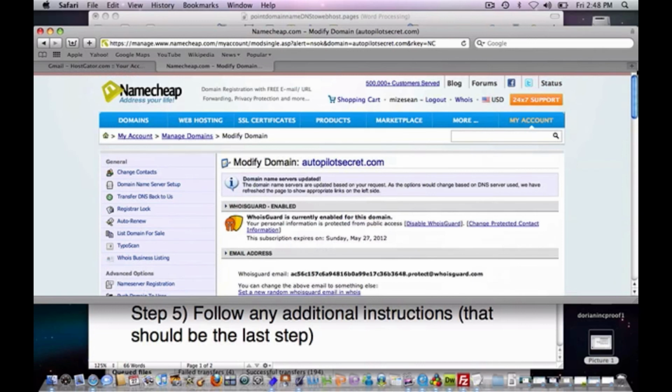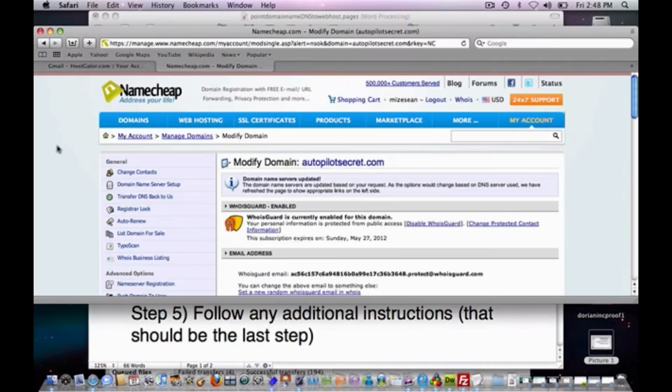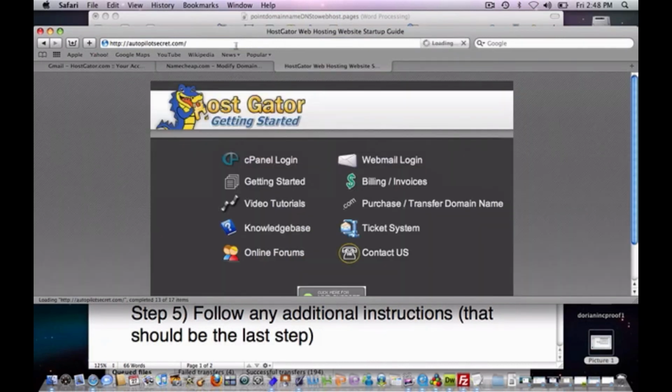And I don't believe there's anything else that we have to do. I put these instructions here so you could see them, but this is really, really simple. What we'd like to do is let's type in autopilotsecret.com and see what comes up. What we may have come up is still the name. Oh, it's already pointing over to HostGator.